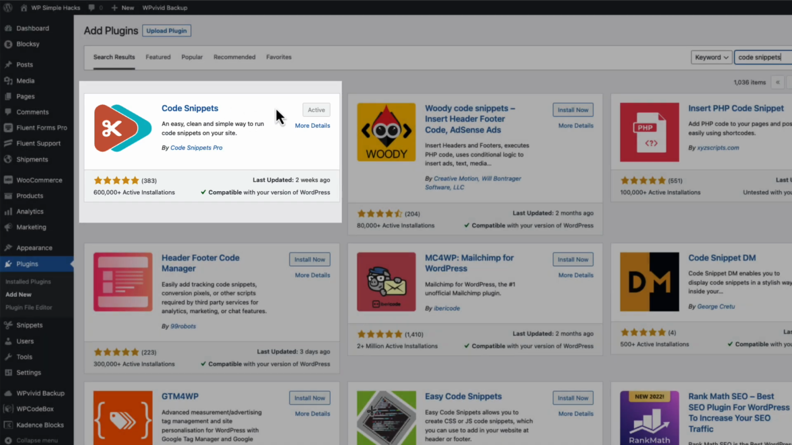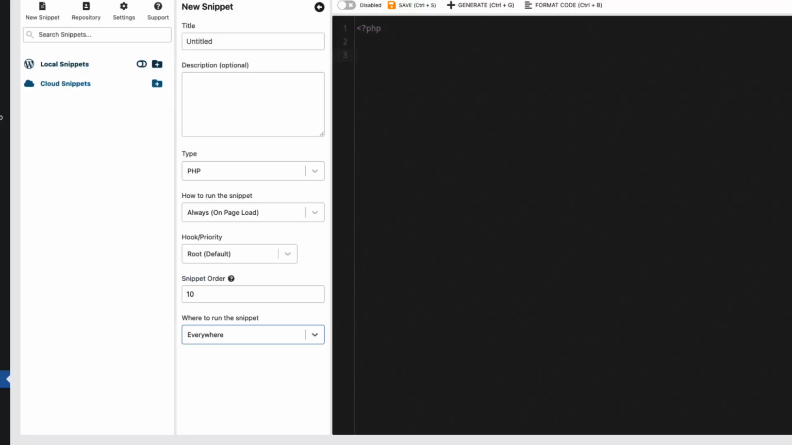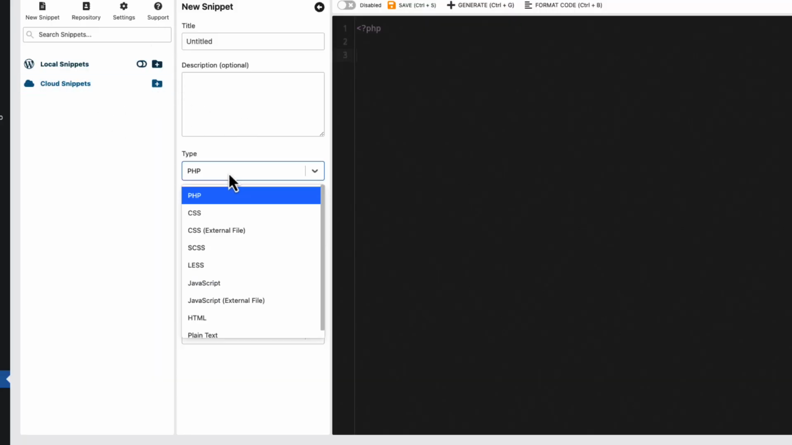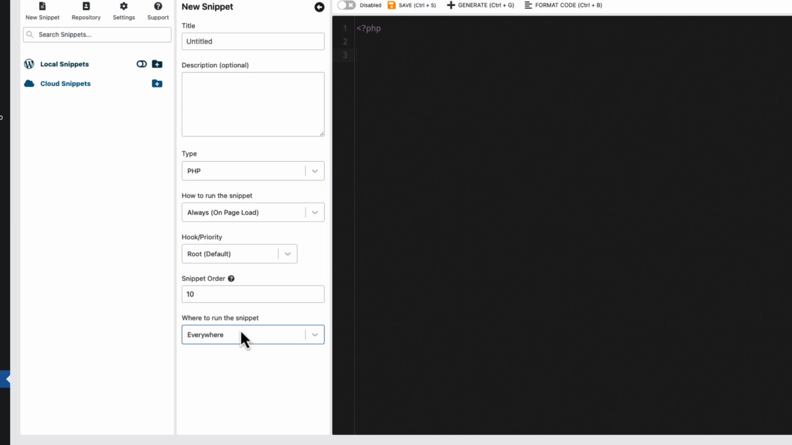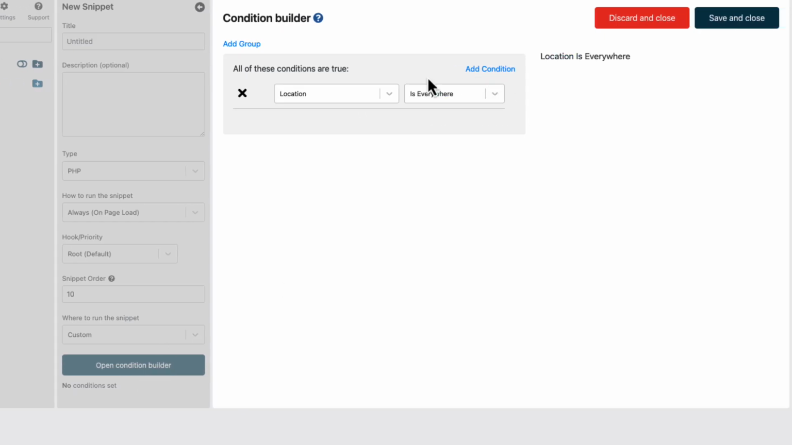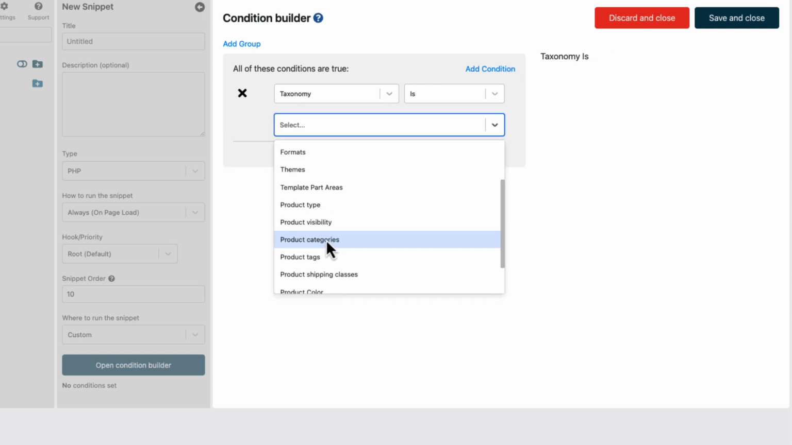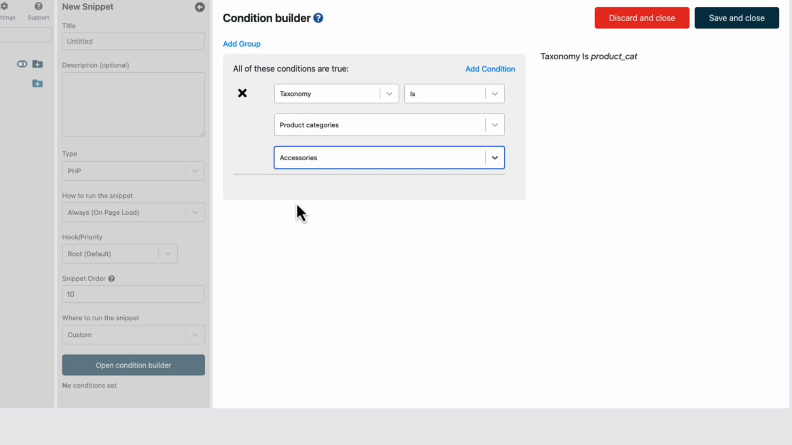Code Snippets is another option, but there is also a third option, and this one is WP Codebox. This is my favorite code snippet manager. It is a premium plugin, but it allows me to save my snippets to the cloud. I can choose what kind of snippet I add here. I can choose the condition. For example, if I add a snippet, I can add a condition to show it only for specific product categories, like this one, which works only on accessories product category pages.